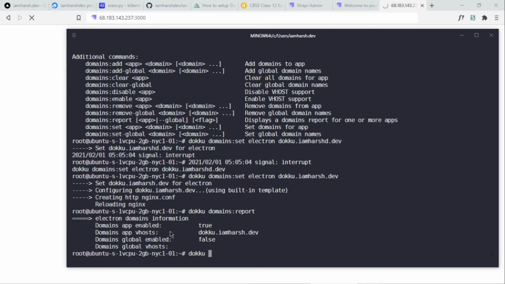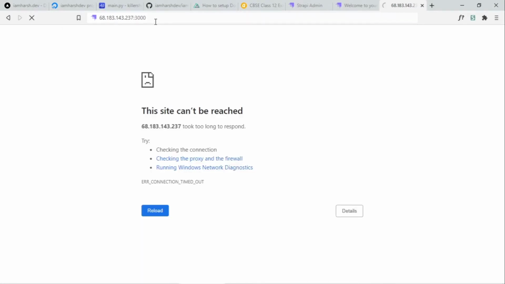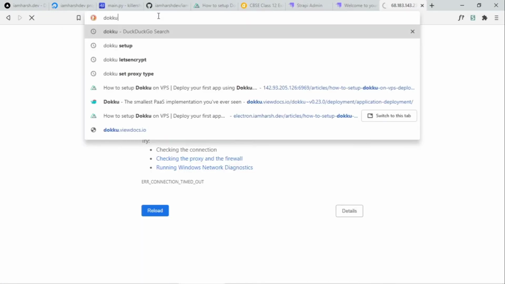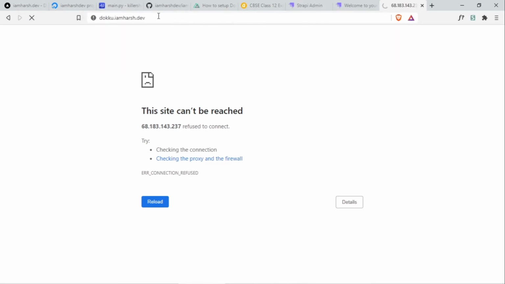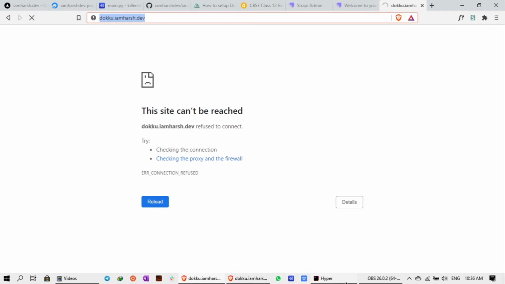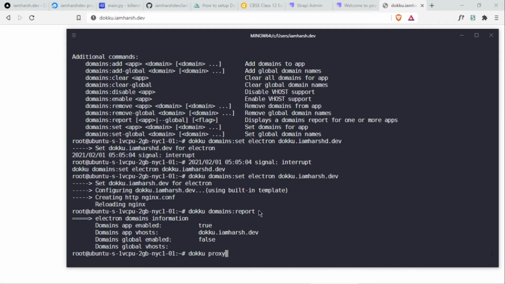Now if we try to hit this URL, we won't see anything, right? Because it's not pointed perfectly yet. So okay, let's move on to proxies. Now we have configured the custom domain, so now it's time to set up the proxy.